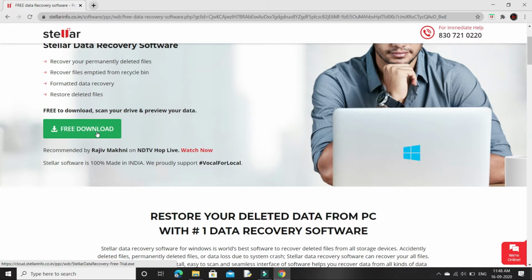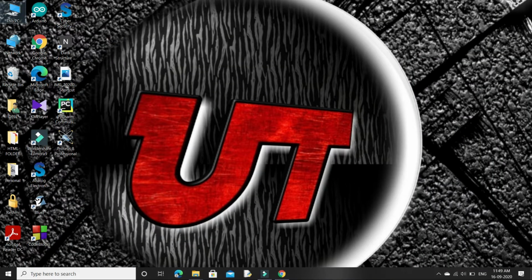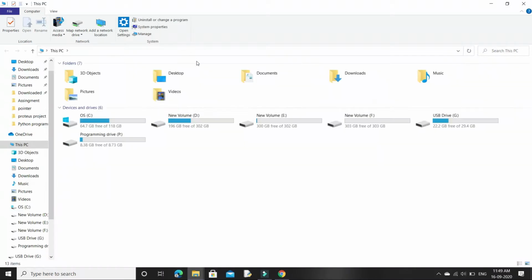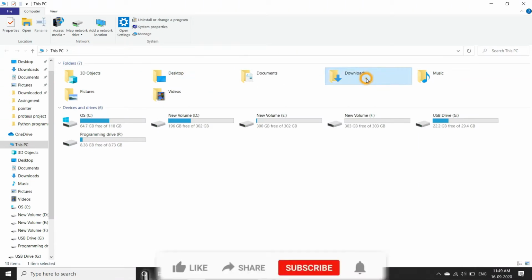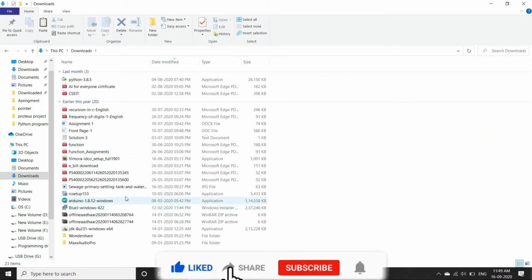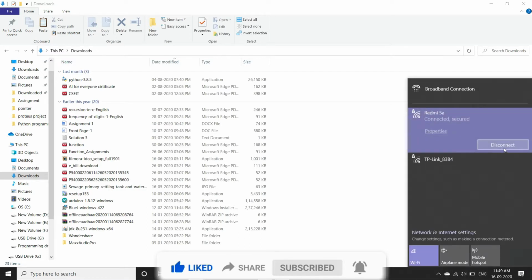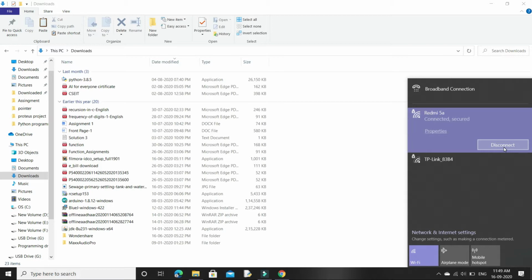Click on that and after downloading you have to go to your downloaded files location. Here on my PC this file was downloaded in the downloads folder, and after finding it you have to double click on that. Before clicking you have to remember one thing: you have to turn off your Wi-Fi connection. After turning it off you have to double click on recover setup.